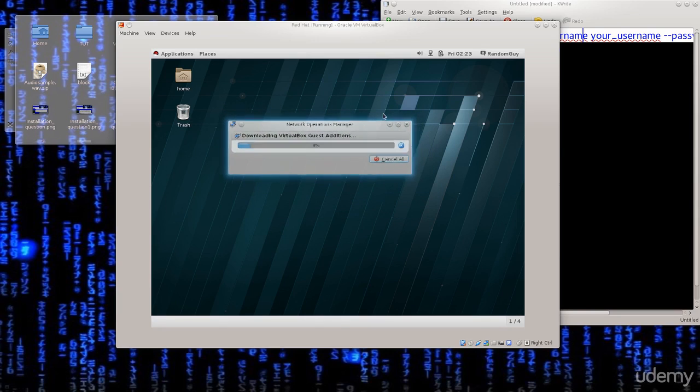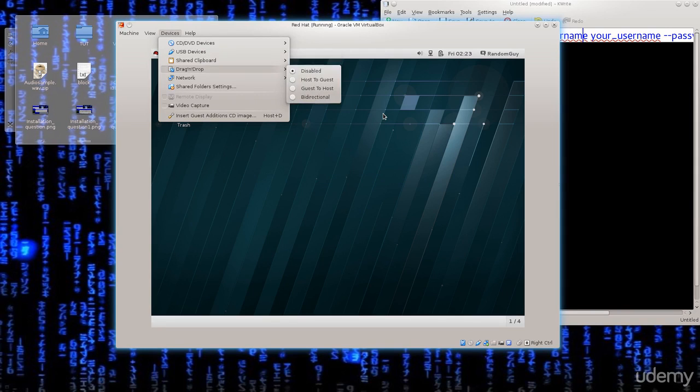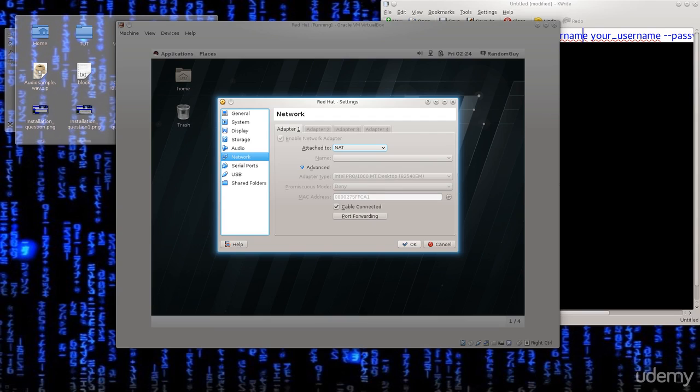While this is going on, while the network operations manager is going on, let's just go into devices, network settings. Make sure to change this from NAT to bridged adapter, but I'm just going to leave it running for now while the download is going on because I don't want to interfere with it in any way. But change it from NAT to bridged, and then under name select an adapter as I have showed you in the previous tutorials. Make sure that you do that.